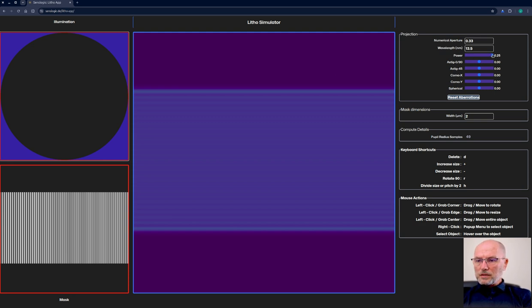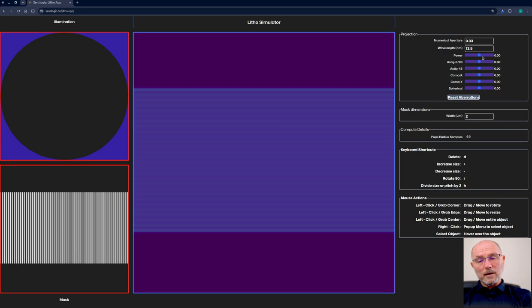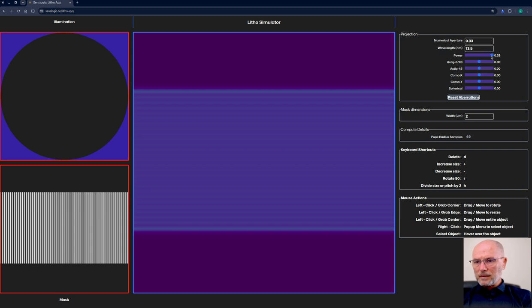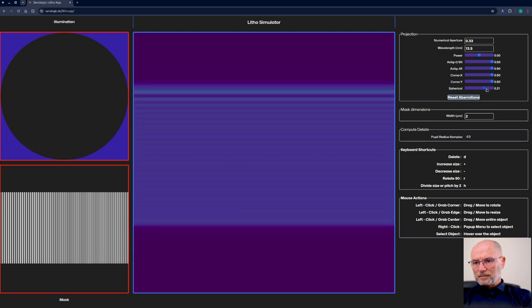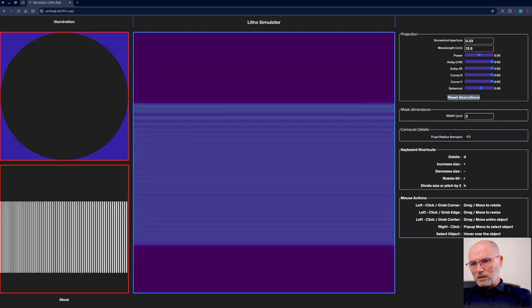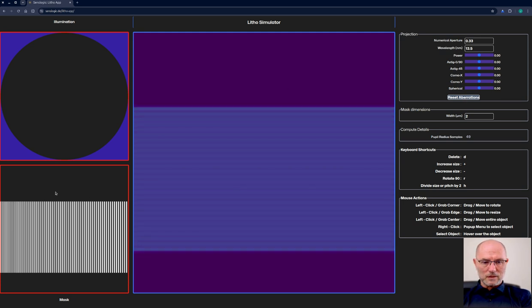So these aberration controls are in waves. And you see this one goes to 0.25, which gives you the classical Rayleigh range limit. The others go to 0.5 and produce all sorts of strange results, or maybe not strange, but we usually don't do lithography when we have this much aberration.